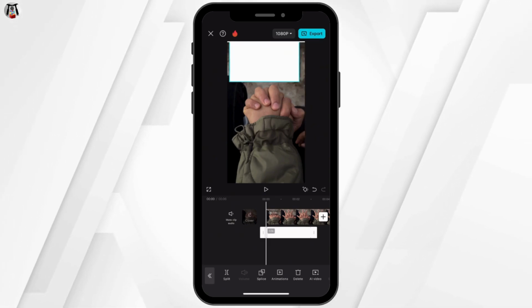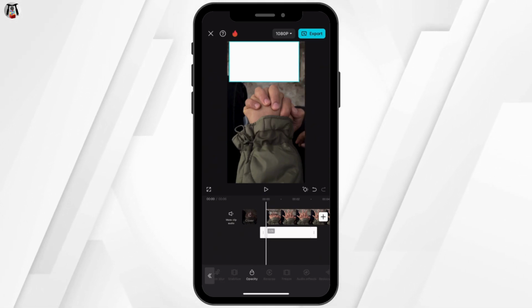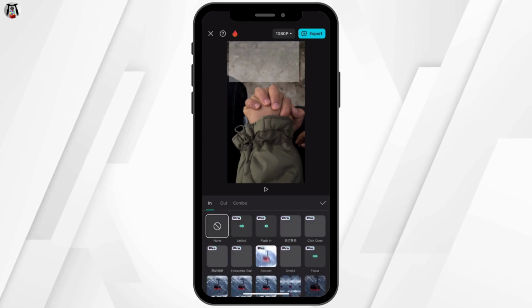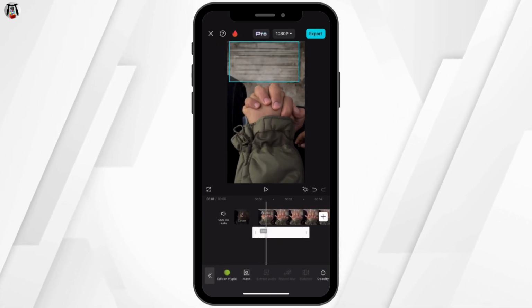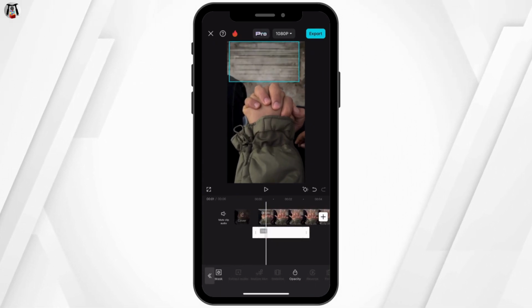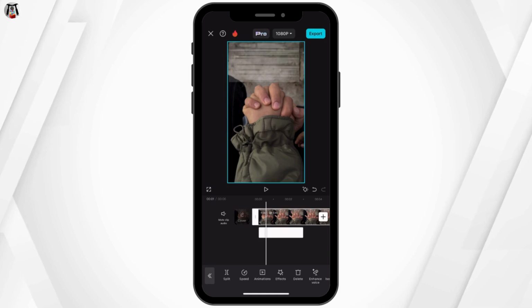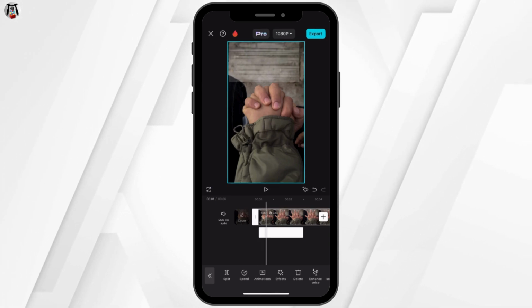To edit your overlay, tap it on the timeline. You can adjust opacity, add animation, or even use the chroma key tool for green screen effects. And that's it. You have added an overlay in CapCut like a pro.